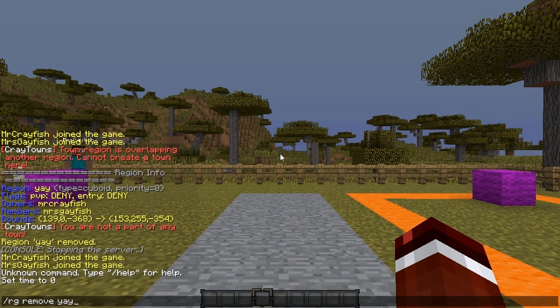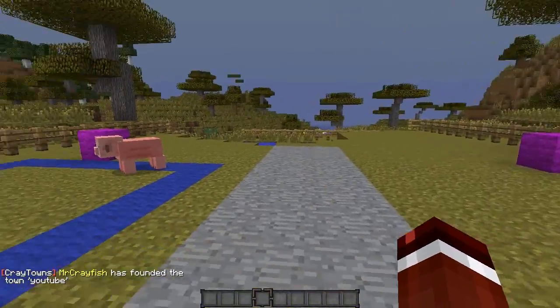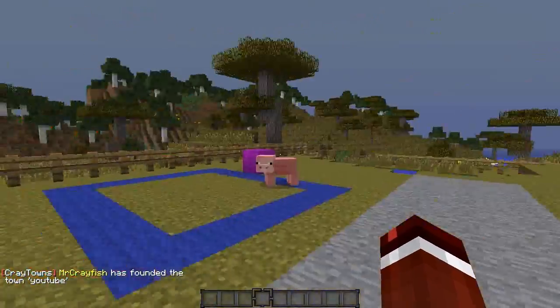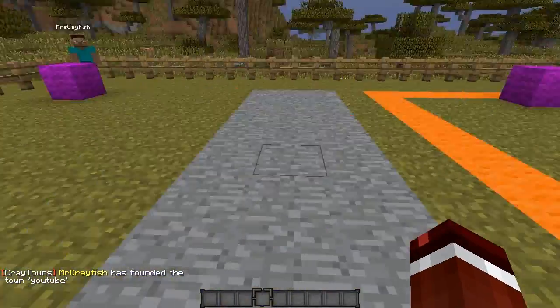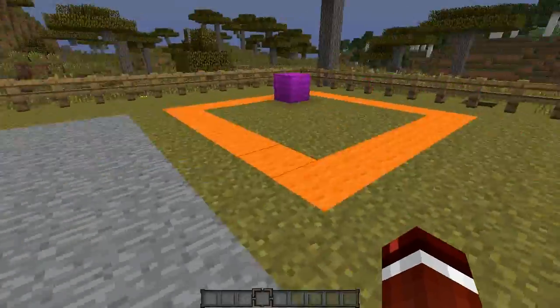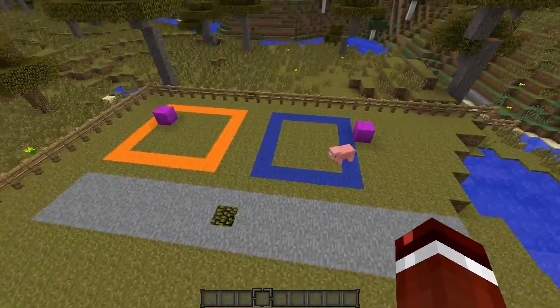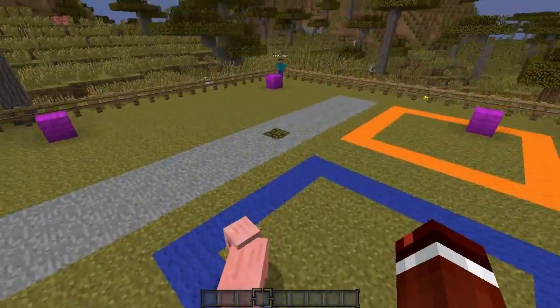What we're going to do is type in town space YouTube space create, and this will create a new town, and then it will be broadcasted to the server that MrCrayfish has founded the town YouTube. Now we've actually created a protected region where I'm standing, so where you see the 4 magenta wool blocks, those are the corners of the protected region.